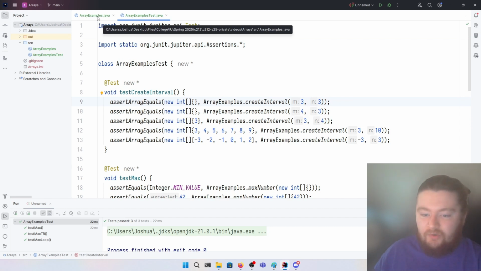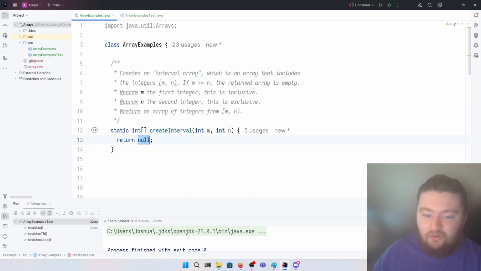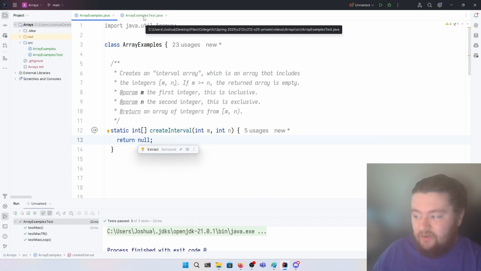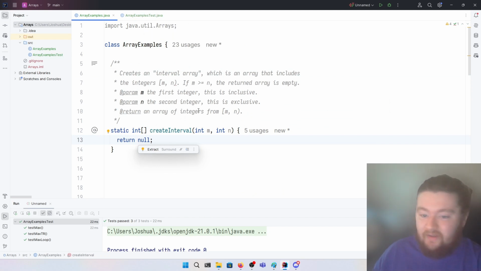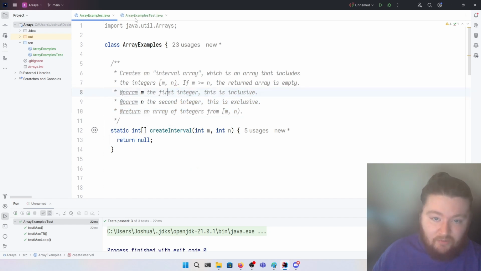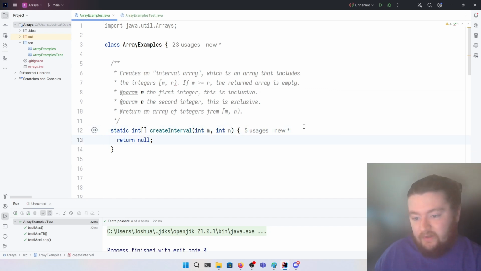Well, there's two solutions to this. One is we could return null by default. Remember that null means that there is no array. Okay? The second thing we could do is just return an empty array, and that's what we're going to do for the purposes of this example. We're just going to return an empty array if m exceeds or is equal to n. Okay? So let's handle those two cases separately.